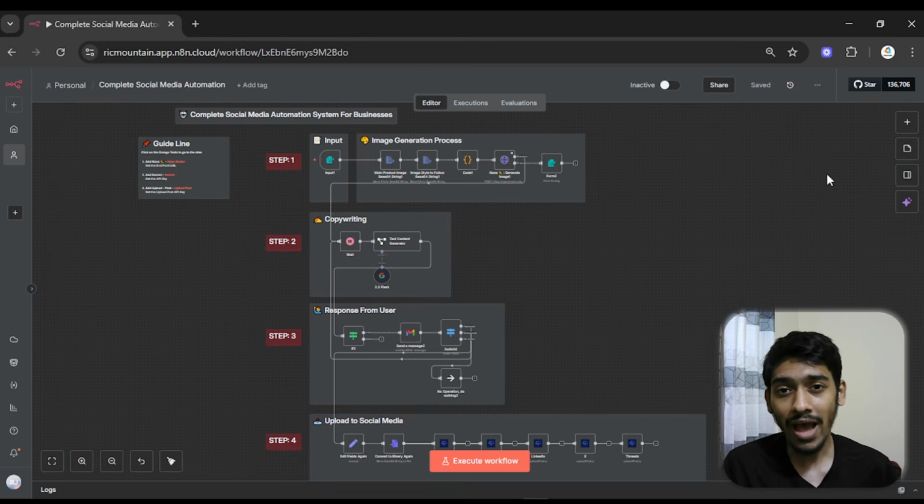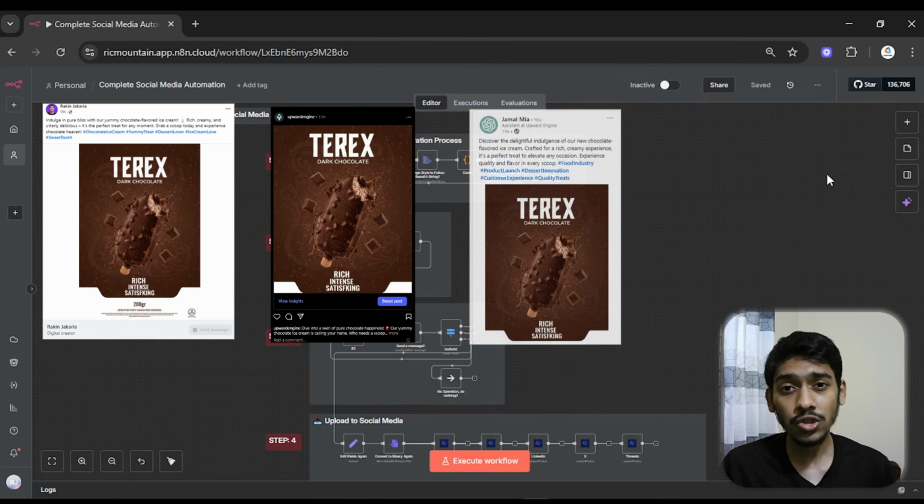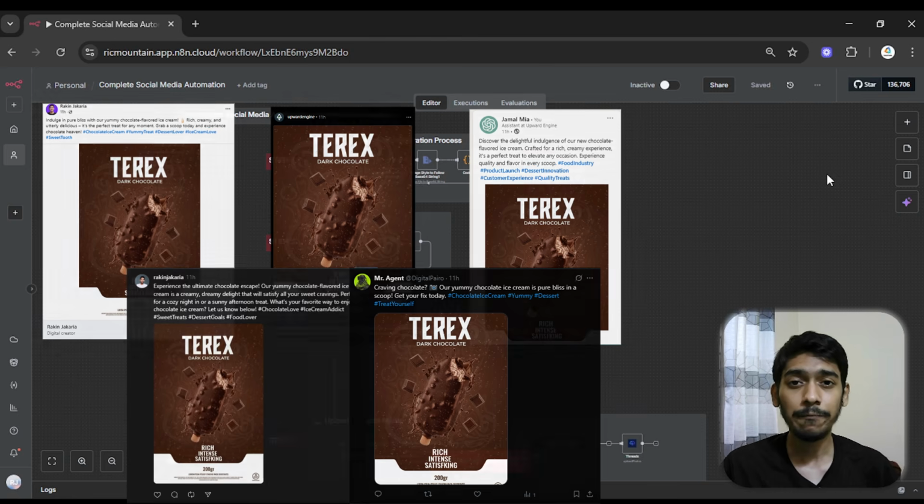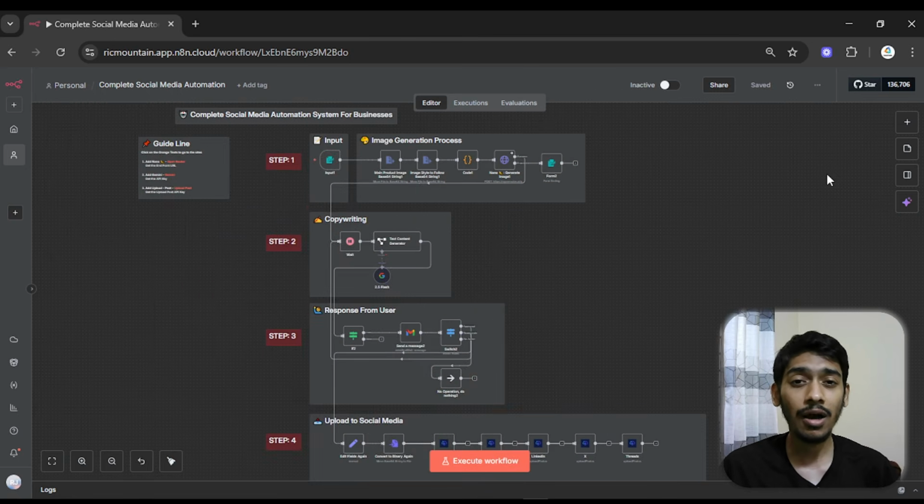And if you approve that, then it will upload the image with different captions to each of the social media platforms completely automatically. At the first of this video, I'm going to show you the demo of how it works. Then I will describe how this system really works, and at the last of the video I'll share how you can get this exact template completely for free from me.